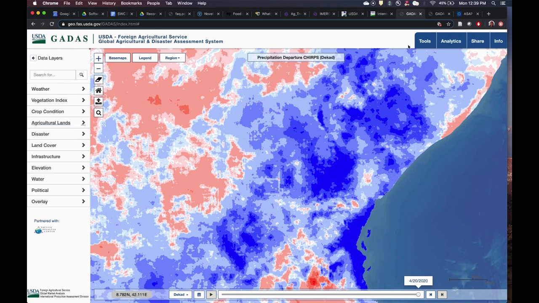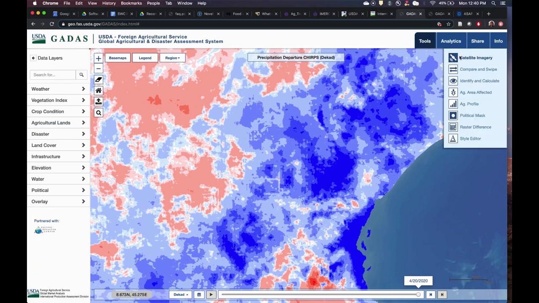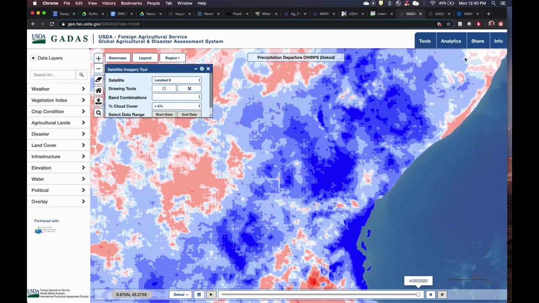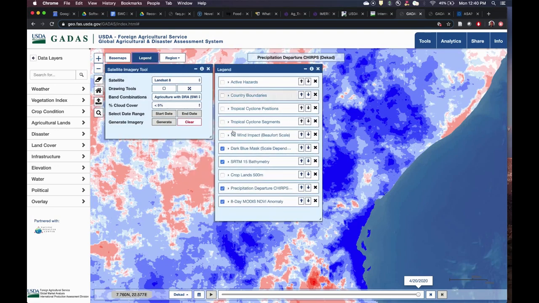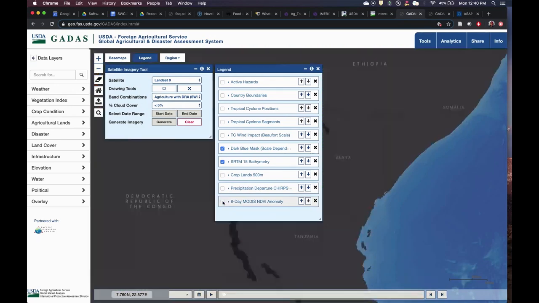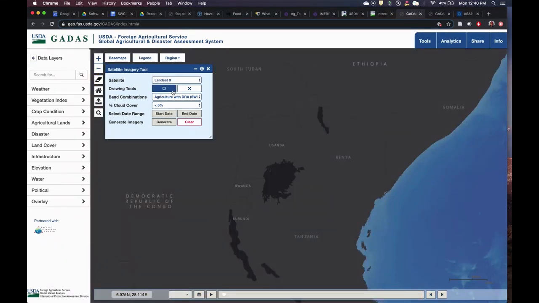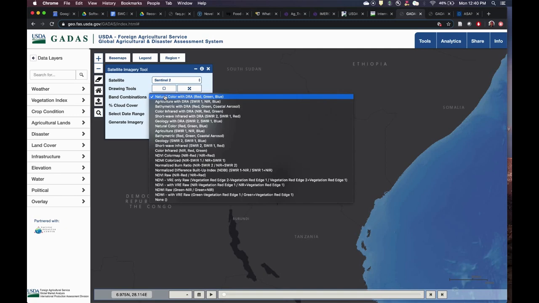Another feature that is useful to use is the tools where you can bring up satellite imagery. And in this case, I'm going to deselect some of the layers that I just had on, and we will look at an area of Sentinel-2 data. And I guess we'll look at the natural color.